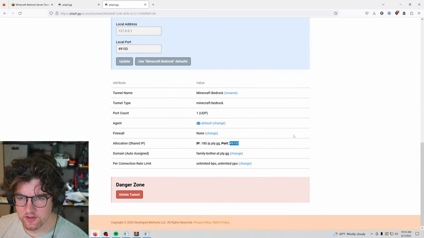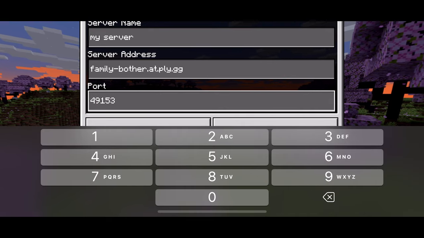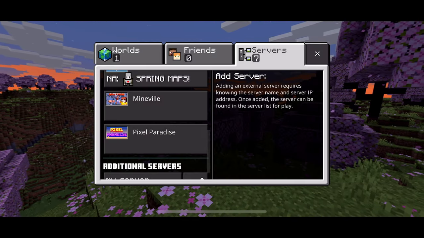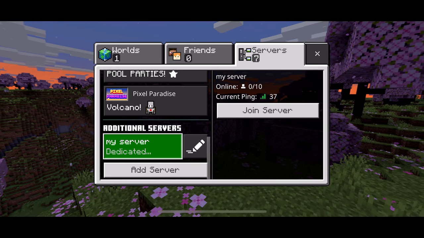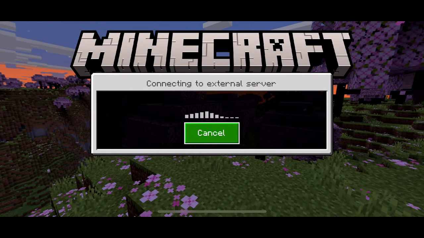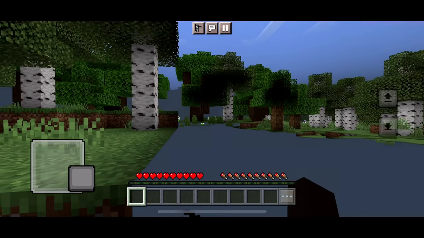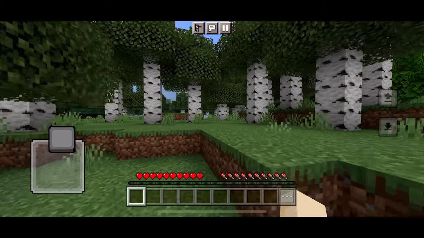Okay, and then for the port number, we're going to find that here after the colon, or if we scroll down, it's going to be 49153. And then we can press save. Now we can see we got our server status and we go and press join. And just like that, we have a public Bedrock server that anyone can join.